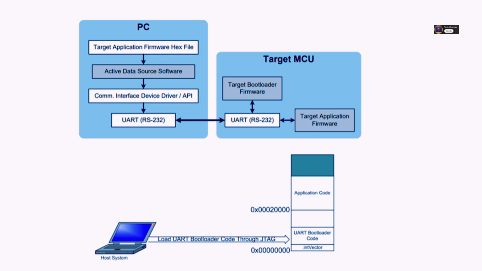Sure. A UART bootloader is a small, special piece of firmware that usually resides in a protected area of the microcontroller's memory, like the very beginning of flash or in dedicated ROM. Its main job is to run before your main application code starts. When the chip powers up or resets, the bootloader runs first.